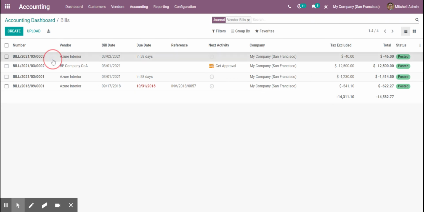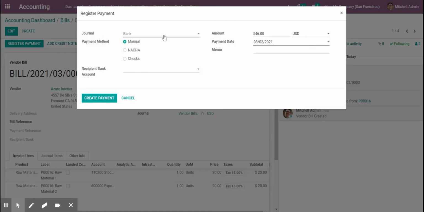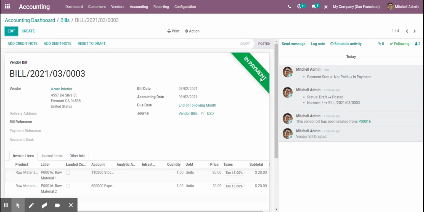And we see it right here, posted. And now we can register the payment. For example, maybe we're going to pay by cash, maybe we're going to do a bank transfer, or maybe we're going to pay by a different means. So we can create that payment, and then once we reconcile it with our bank account, we'll see that payment reflected as paid.